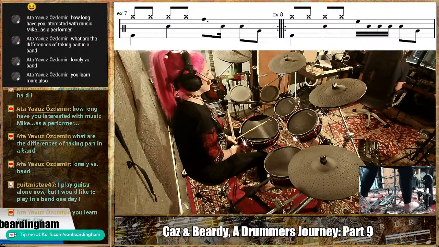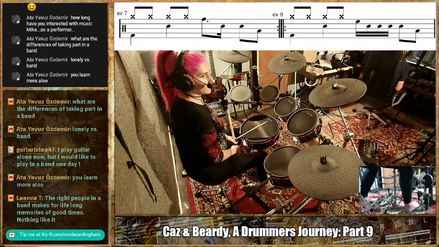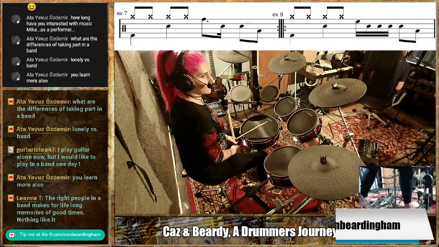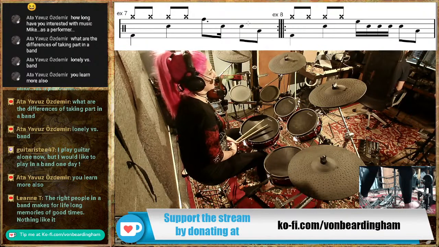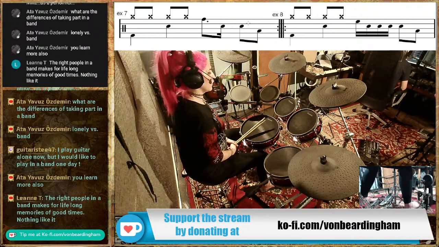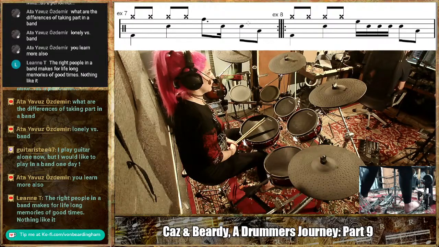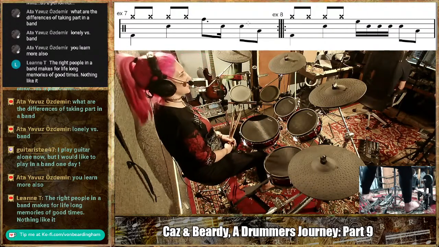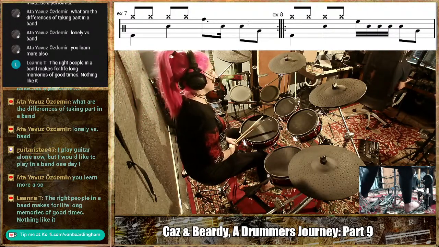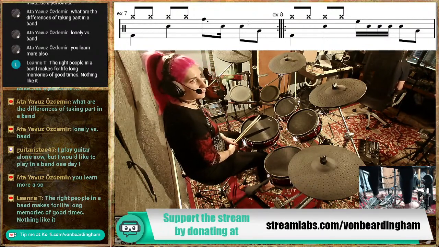Playing to audiences, being able to engage with audiences, being able to have fun and interact, all the elements of that can be absolutely amazing. The right people in a band makes for lifelong memories of good times, nothing like it. You experience things together, like many things in life, having those people there to share it with at that moment, whether it's some drunken person falling over, which happens a lot, or you manage to get an entire audience in the palm of your hand and have them singing along. Moments like that are worth their weight in gold.